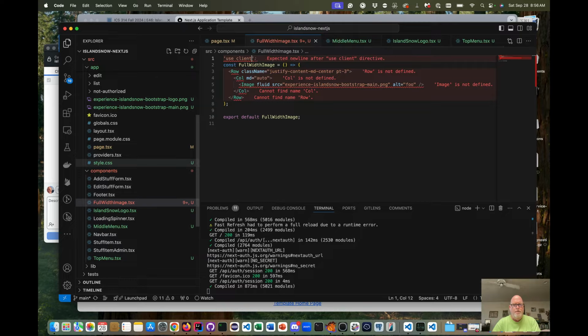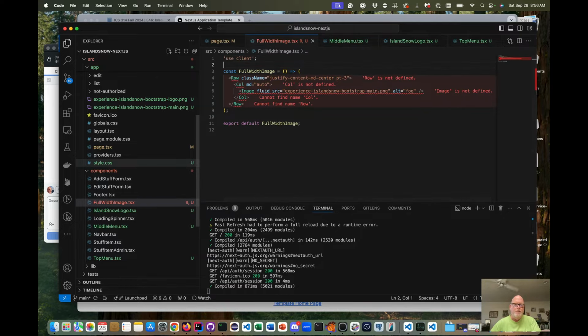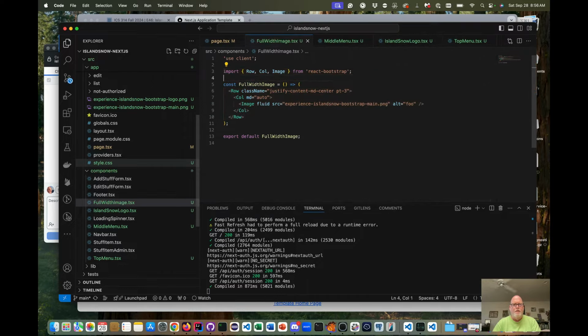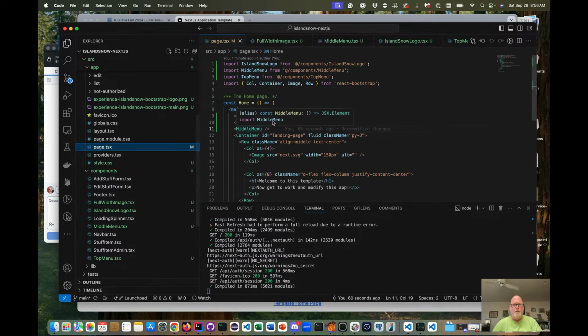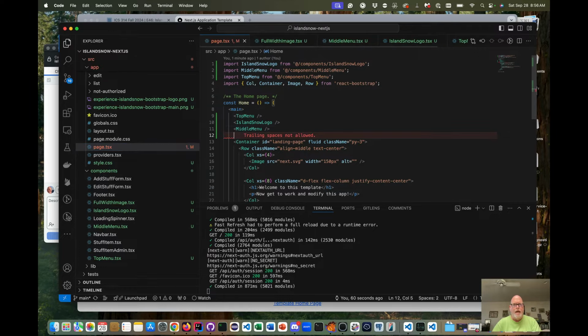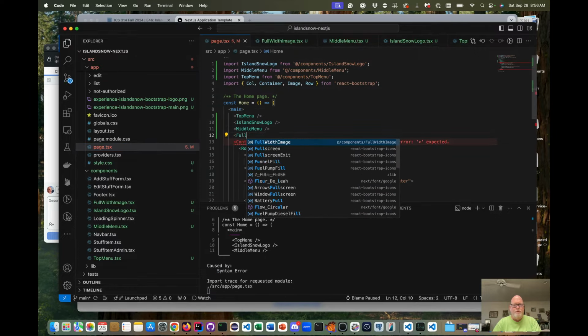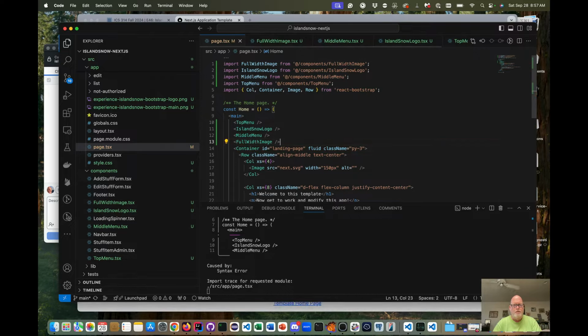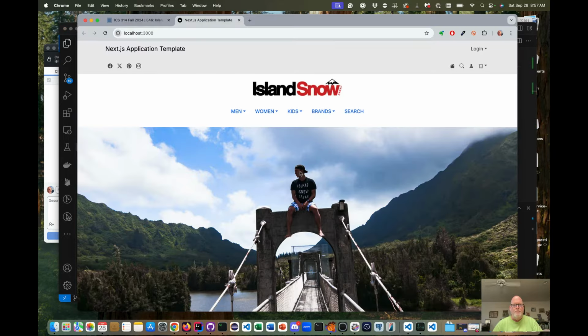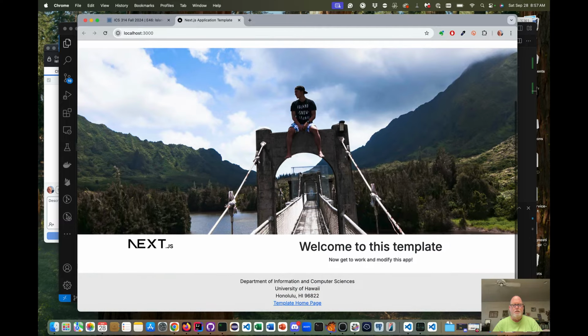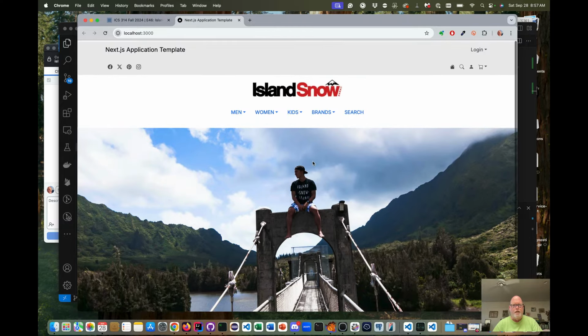Same thing. Use client. If you don't use client, some of these things can be rendered on the server side, but certain React components can't, like the card. So I just use client for my components, just out of habit. I may not need it. Full width image. I've got my image. Sweet. I still get all this template stuff. I'll get rid of that later.